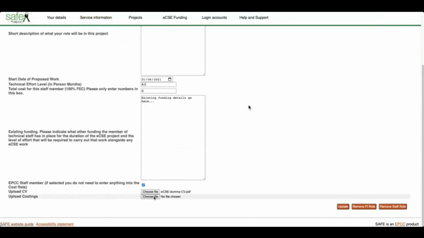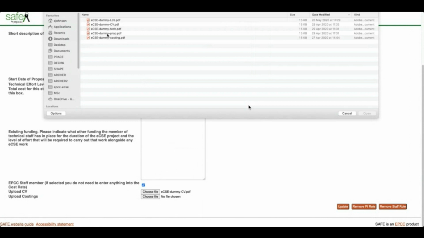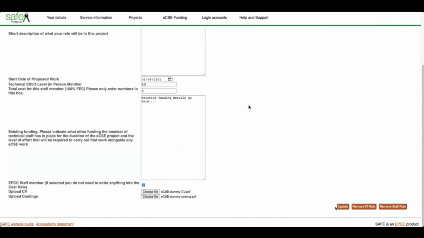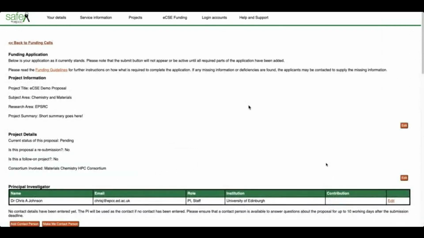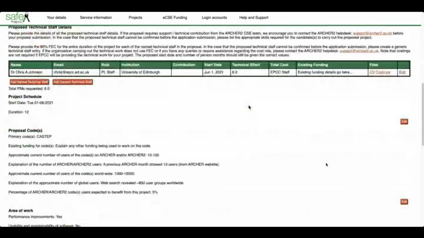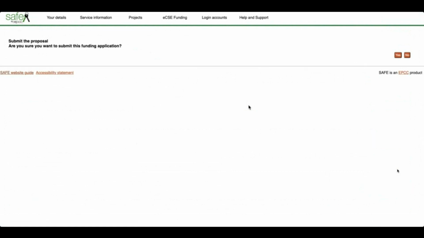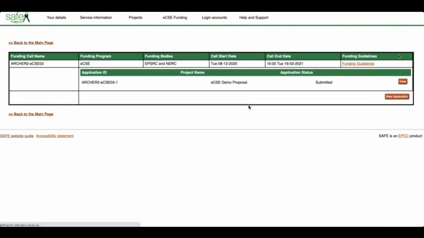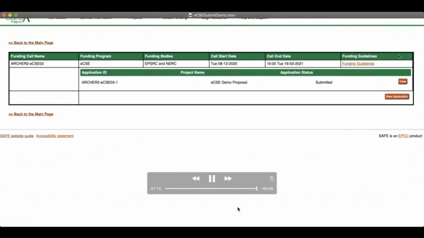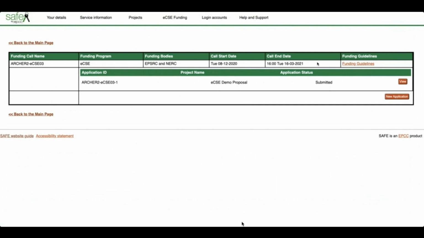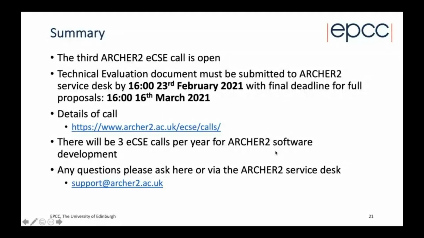And my costings. So update there. And now I should be ready to submit. So I can click on submit this application. And yes, then you'll see that it appears there. So I'm going to stop sharing that and go back to my slides. Okay, so that was how you submit a proposal.